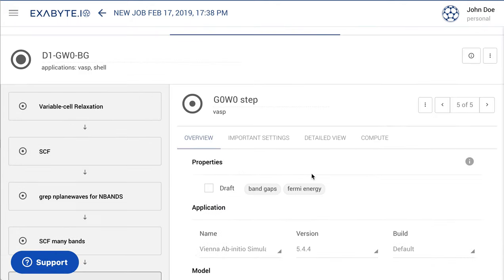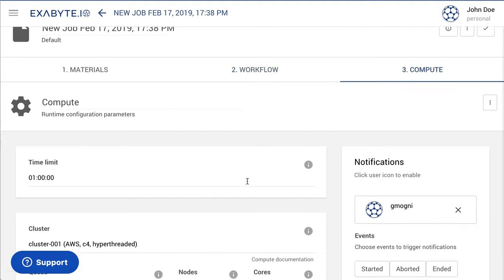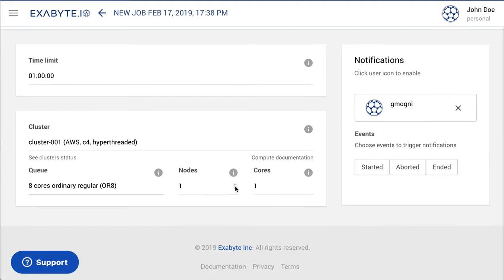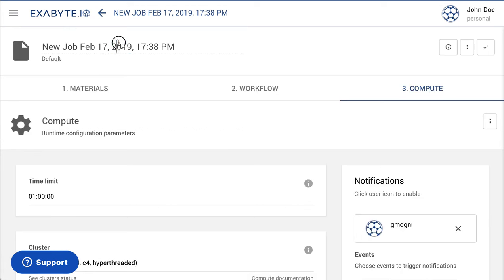After that, navigate to Compute tab, and set Compute configuration. Here, we use one node with 8 cores on the OR8 queue, because the GW method is quite computationally expensive. Then, set the name for the job. Here, we call it Silicon Band Gap GW Calculation.